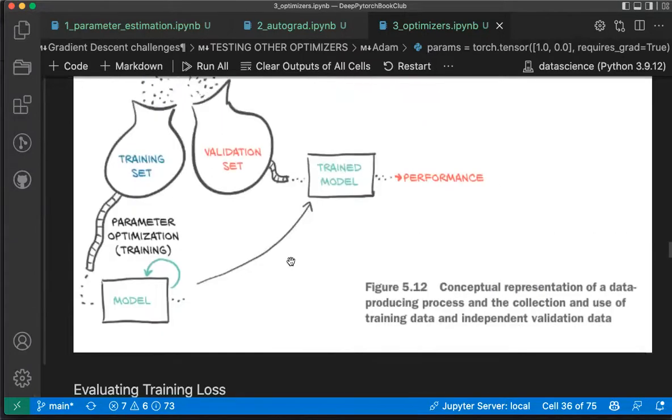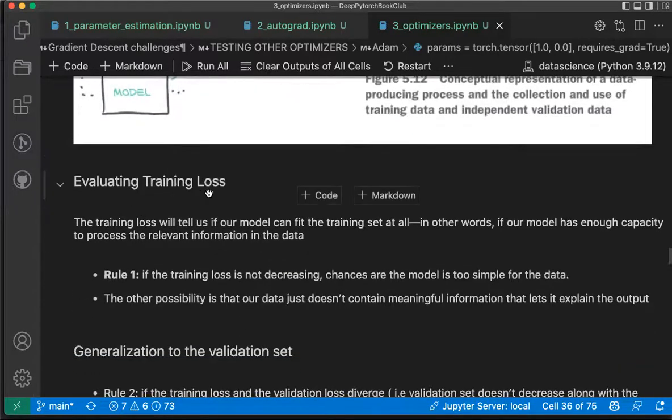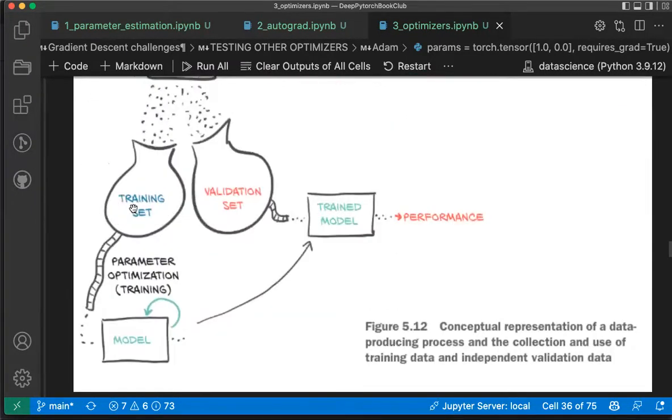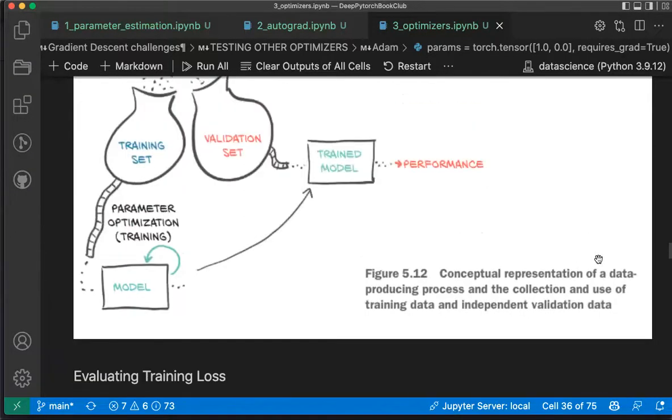But now we have two kinds of error: the error on the training set, and the error that we get when we use the validation set. Now, how can we compare them? That is what this section is about. How can you compare the error on the training set and the error on the validation set? So this is it, evaluating the training loss. The training loss will tell us if our model can fit the training set at all. In other words, if our model has enough capacity to process the relevant information.